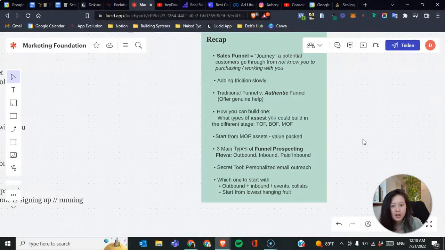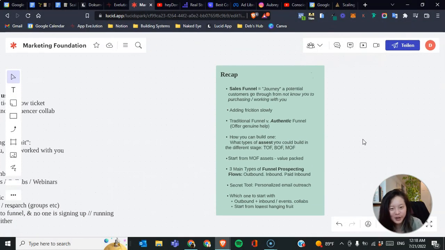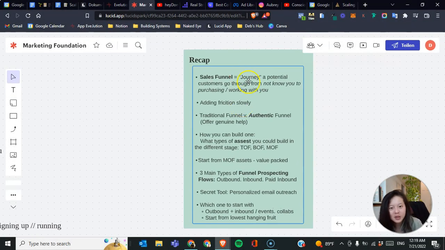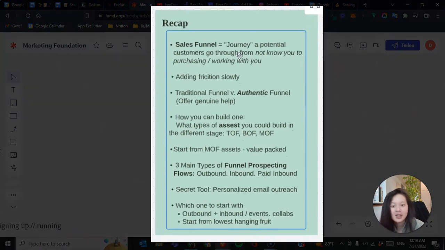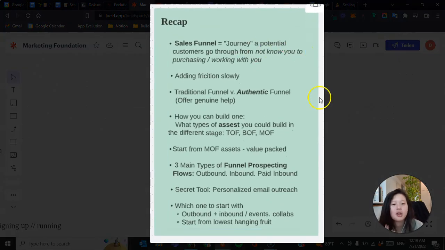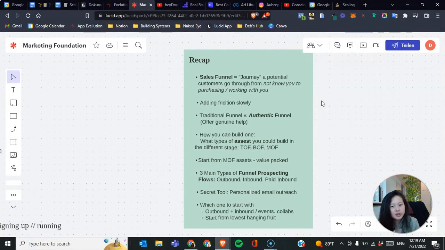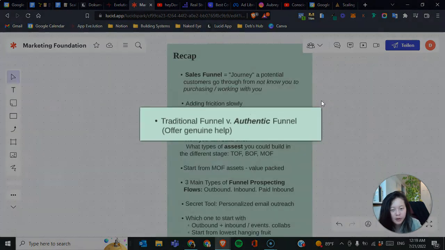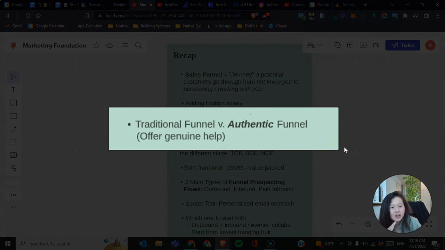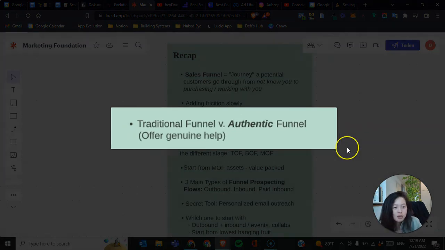Okay, so now a quick recap of what we went through. Sales funnel, we've talked about what a sales funnel is, a journey that a potential customer goes through from not knowing you to working with you and purchasing from you. You want to add friction slowly so that not everyone's trying to talk to you. And also you want to talk to people that are more qualified further down the line. The third thing we talked about, building a traditional funnel versus building an authentic funnel. Offer genuine help. Intention is really important.